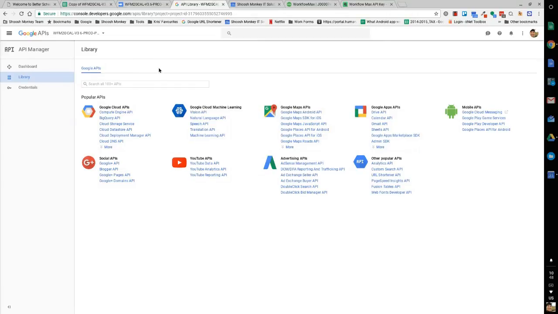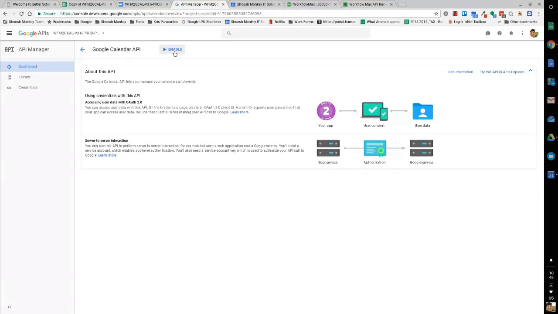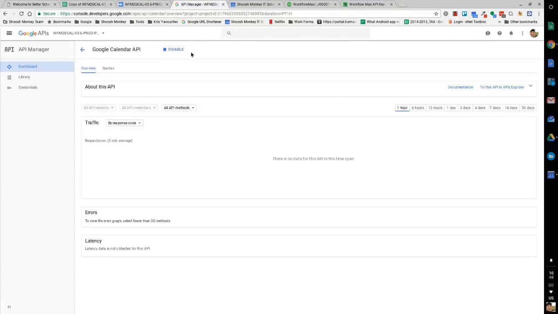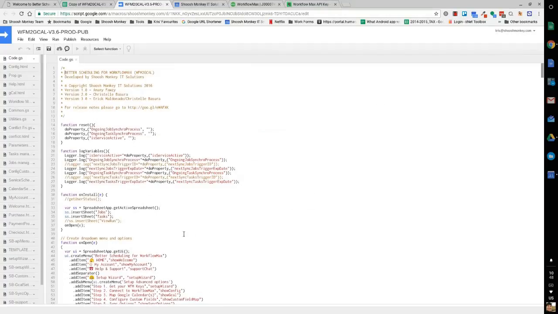Once you're in the Google Developers Console, under Google Apps APIs, click on the Calendar API. Then select Enable. Close this tab, then close this pop-up.